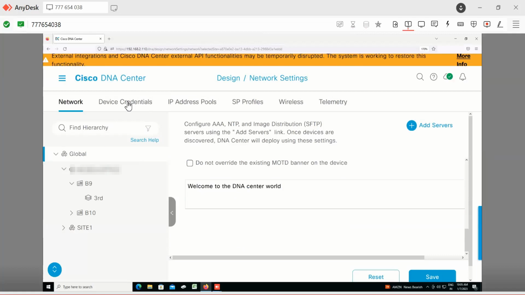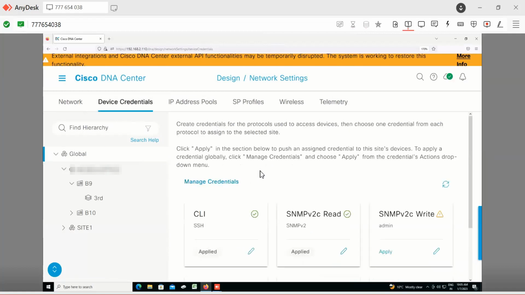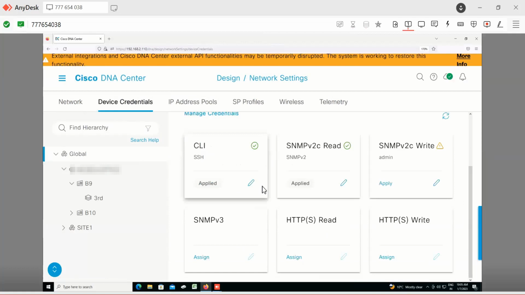Then device credentials. While making the configuration, you need some sort of credentials like CLI credentials, SNMP credentials, version 3, HTTPS. So you know that in SNMP we have three versions: SNMP version 1, version 2, and SNMP version 3. SNMP version 1 is not supported here. You need to configure version 2 or version 3 on the network devices.